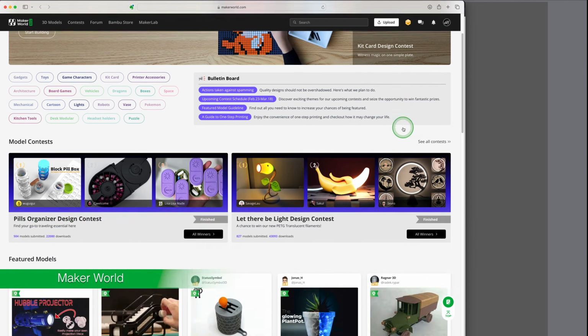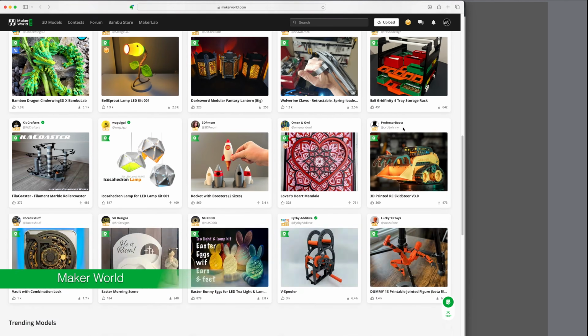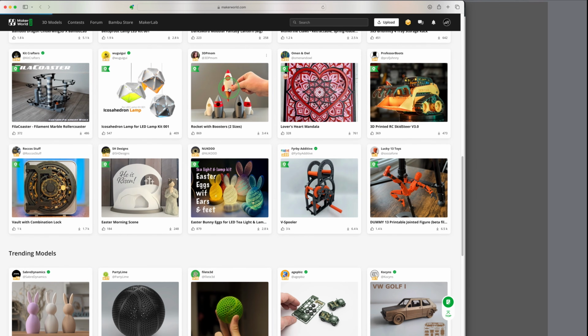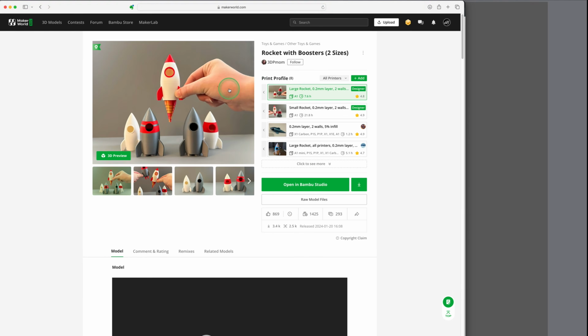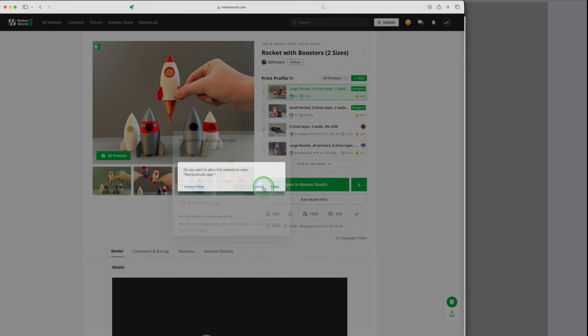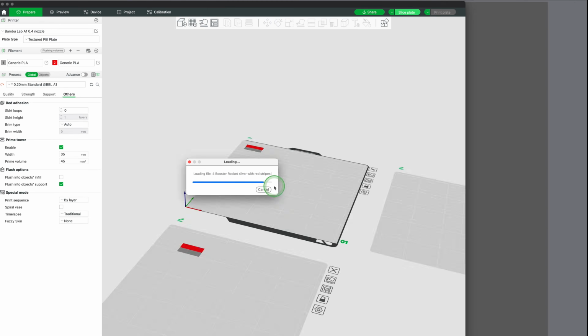Another great feature with Bambu Studio is the seamless integration to MakerWorld, Bambu's online repository for free models. It's very easy to find a model and with one click import into Bambu Studio or print directly from the mobile app. This wraps up our intro to Bambu Studio.